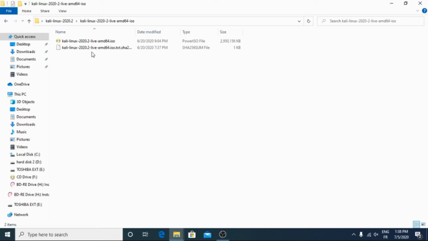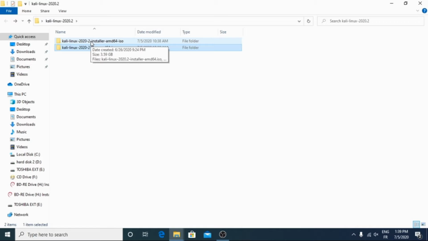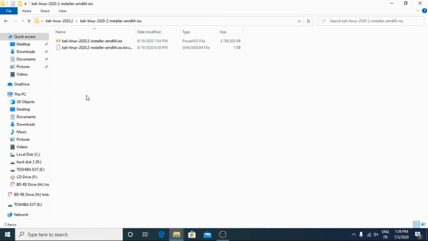But you can launch it directly, and it doesn't need to be installed. So in my case I will show you how to install and use Kali Linux, the first one, that is this one. Firstly you need to burn this one. To do this I will leave the link in the description for the software called Rufus. I will leave the link of the video in the description.